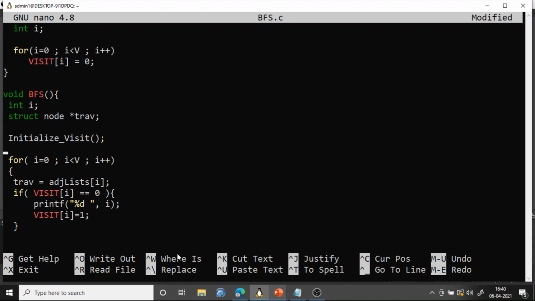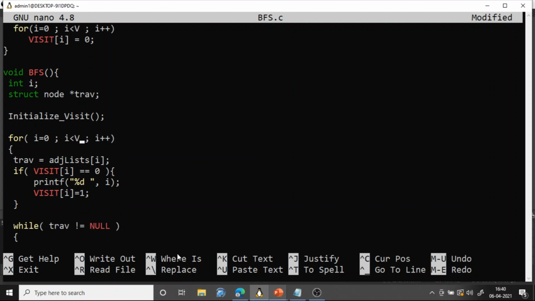Here you can see first we are creating a pointer traverse and calling the function initialize visit, which makes the visit array entries zeros. All these entries will be made 0, which means none of the nodes were visited. Then we use a for loop for i equal to 0, i less than v, where v contains the number of vertices, i plus plus, and then we take the pointer traverse equal to adjacency list of i.